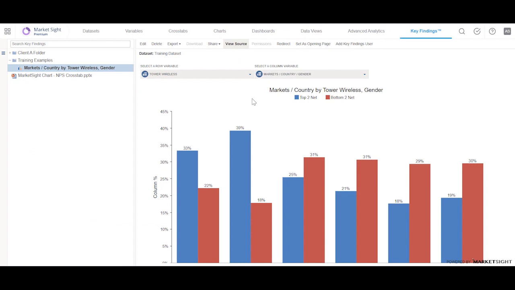It's important to remember that the key finding is in fact a link to the original item, which means that any changes made to the original item will be reflected in key findings. Deleting the original will remove it from the application and from key findings.